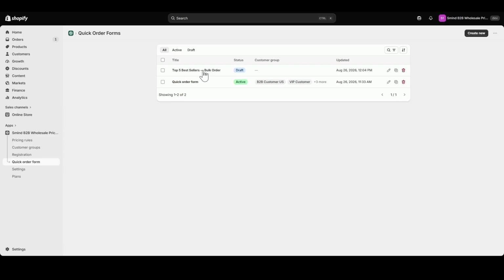As you can see, connecting Claude to your Smind B2B app completely changes the way you manage your wholesale store. Now it's your turn. Go ahead and get your store connected, and don't be afraid to experiment with your own prompts. Try asking Claude to analyze your specific sales data or build custom pricing rules.